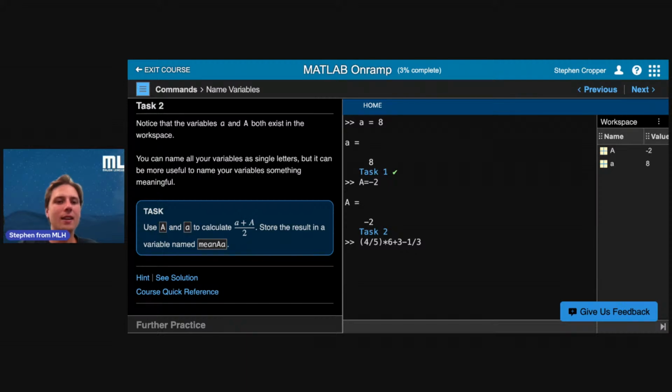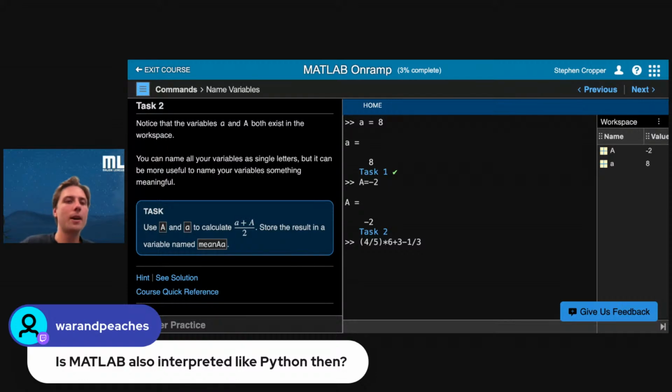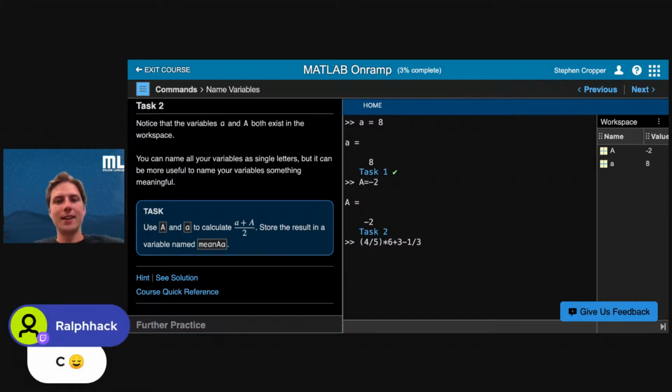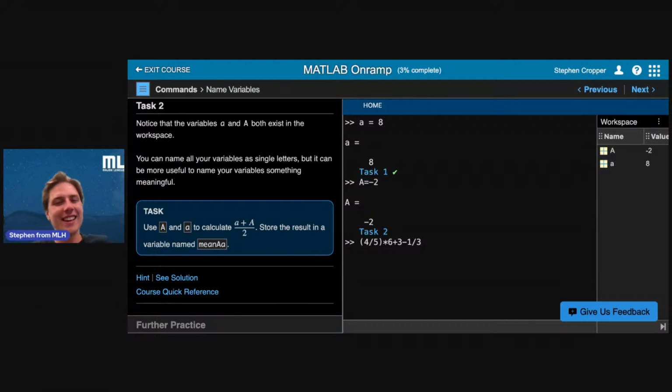So, I have a question actually. Is MATLAB also interpreted like Python? And the answer is yes. Yeah. MATLAB is an interpreted language. And Ralph said, like C. Yeah, exactly. With all the semicolons and everything.